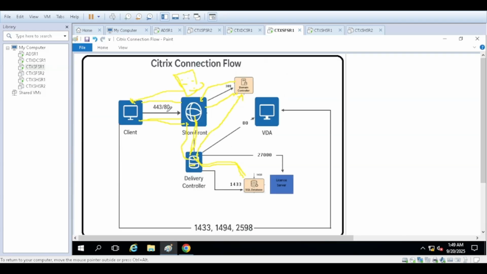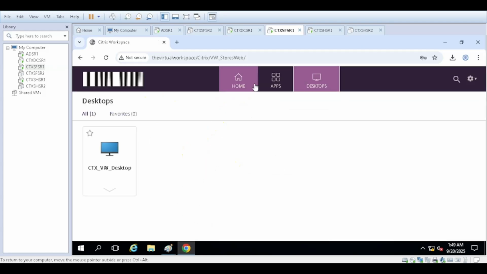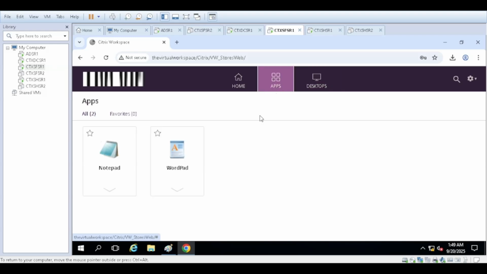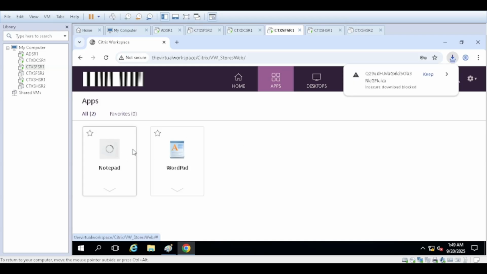Now the applications are here on the Citrix page, and once we click on any application to launch, suppose we click on this application, what exactly happens? The ICA file is downloaded here.